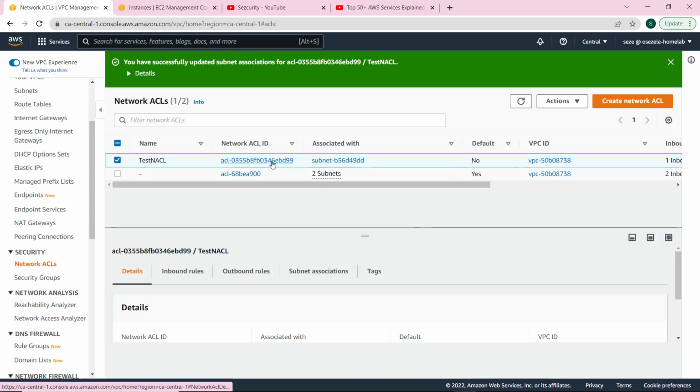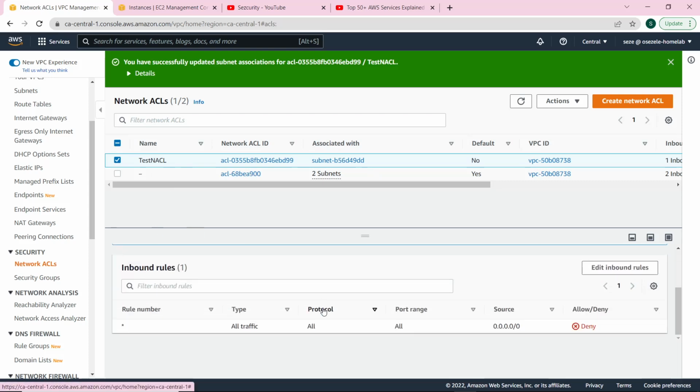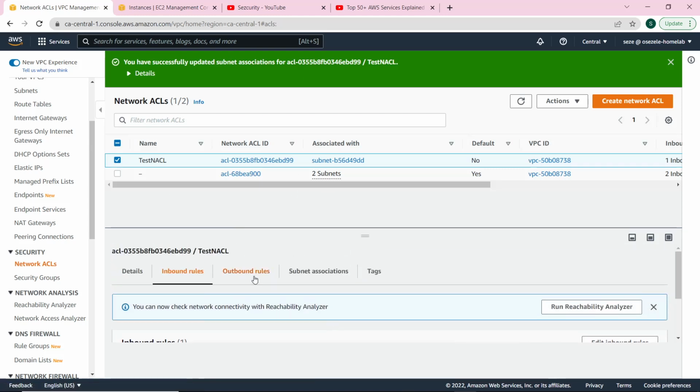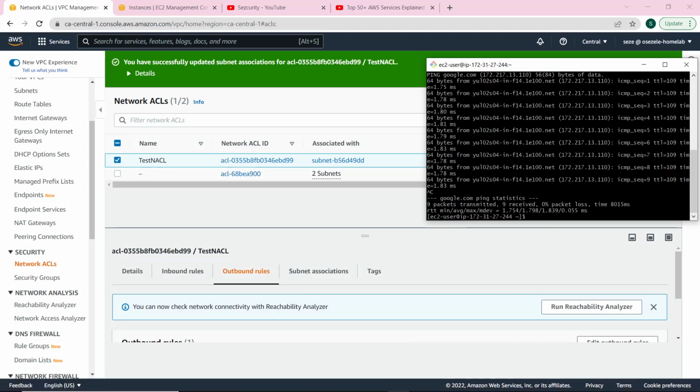You can see the default NACL has, instead of 3 subnets, now has 2, and one of them is linked to the new NACL that I just created, which is a test NACL. You can confirm as well that the inbound and outbound rules are basically denying all traffic right now. So now let's pull up the terminal to see what this new setting has caused.